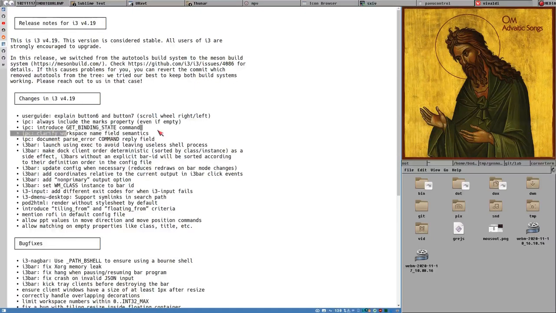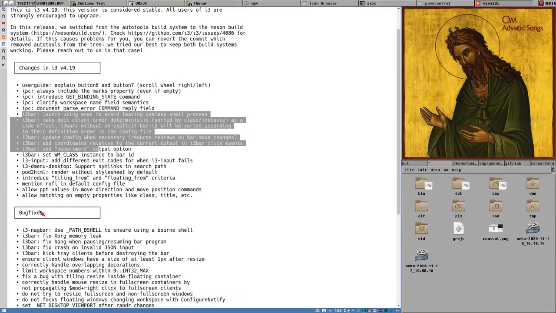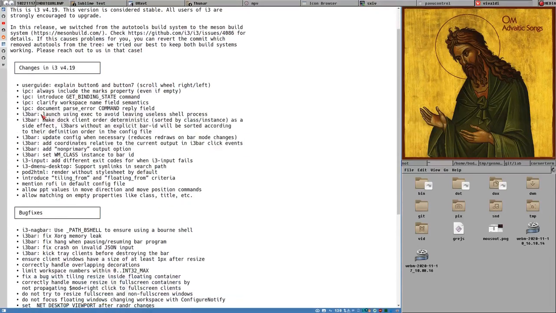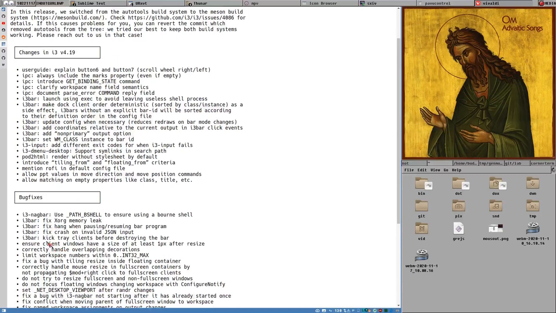Clarify workspace name field semantics. Not sure what this is. Document parse error command reply field. Not sure what that means. i3bar, don't care. I really don't care. And it feels like when you read these release notes, it's always like, whoa, so that was an issue with i3bar. I'm glad I didn't use that. This is like a standing thing: every single release, they fix a memory leak in i3bar. Whatever. So I will not discuss it. I don't use i3bar. i3-input, I use that even less. So whatever.